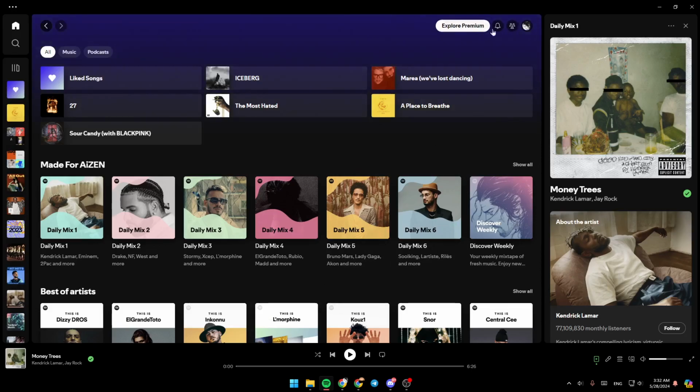So right here, as you can see guys, in the top, you're gonna find the option to upgrade to premium. Here you're gonna find your notifications, your friend activity, and here you're gonna find your profile icon. If you click on it from here, you can access your account settings, you can access your profile, upgrade to premium, start a private session. Here you're gonna find your settings, and lastly, the option to log out from your account.